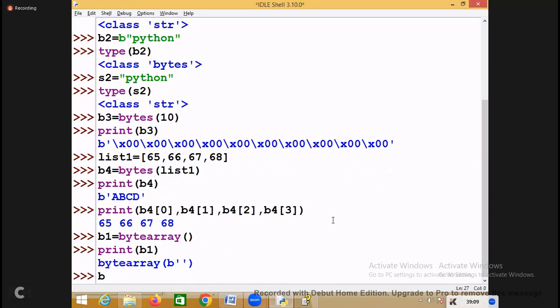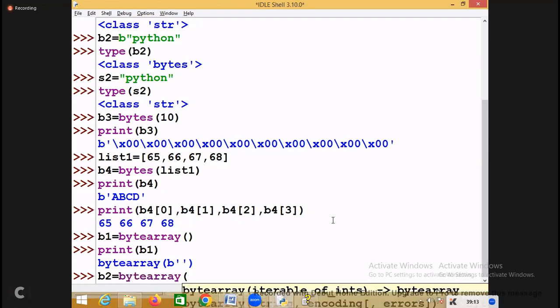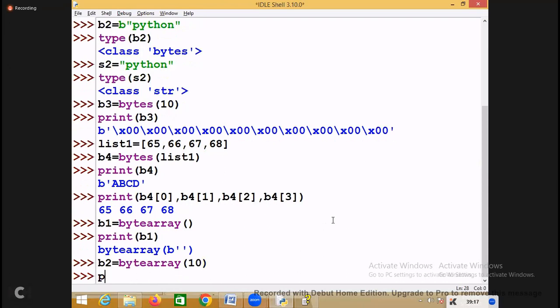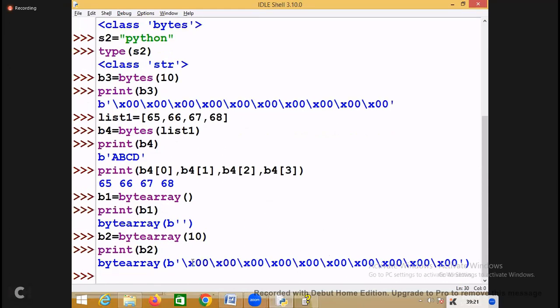Okay. If I'm writing B2 equal to byte array, I'm creating a byte array with some 10 I have given. 10 means nothing but how many bytes? 10 bytes. So this byte array is created with how many bytes here? 10 bytes. But these are empty bytes or not? Yes. And these bytes are represented in which format? Hexadecimal format.